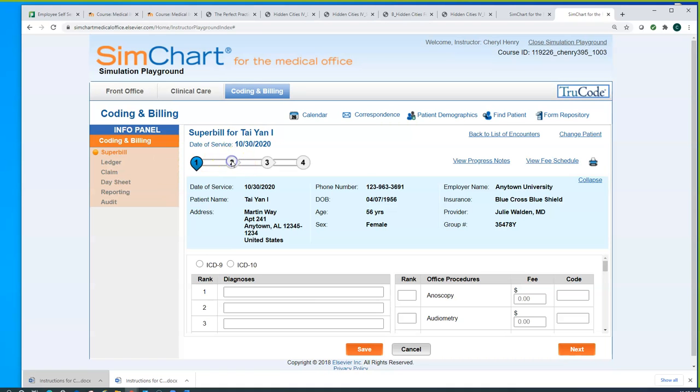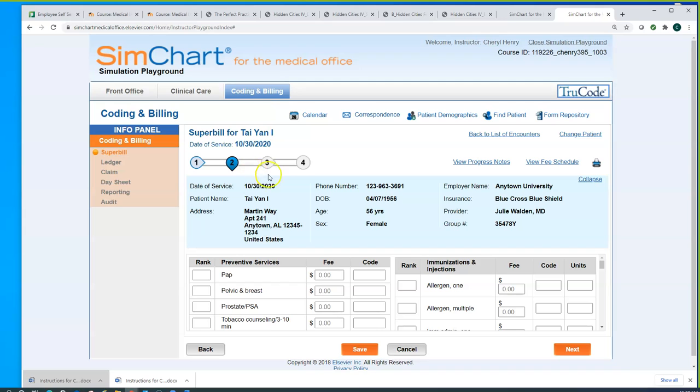And then you see the second page, third and fourth, and so on.